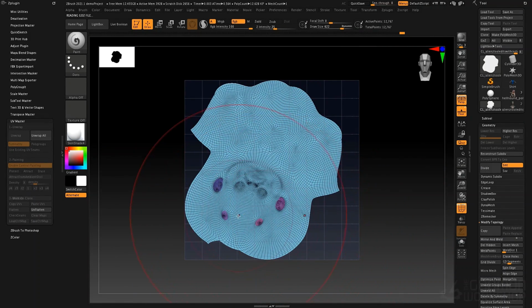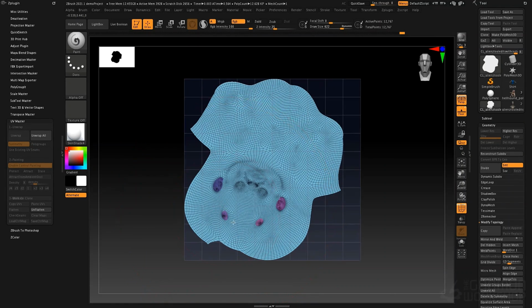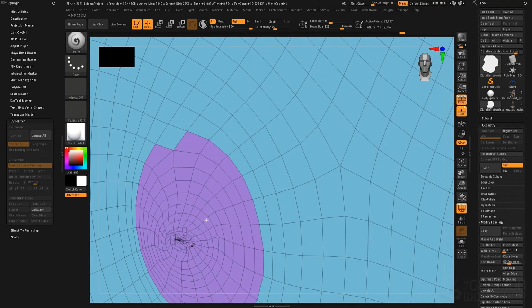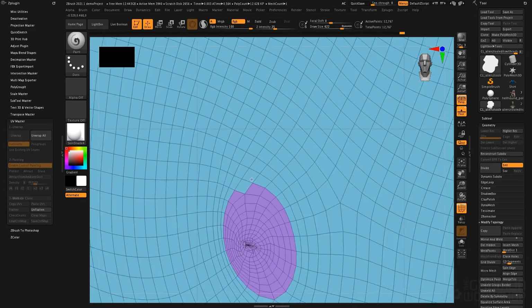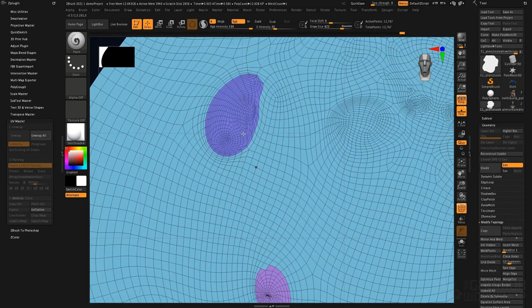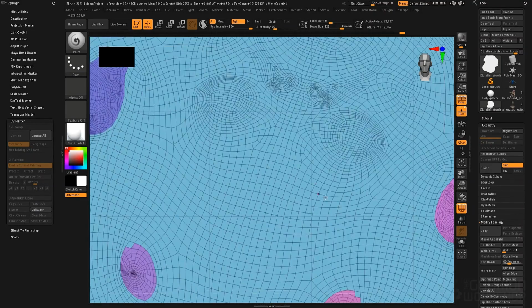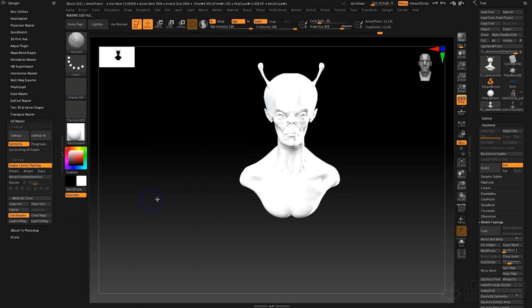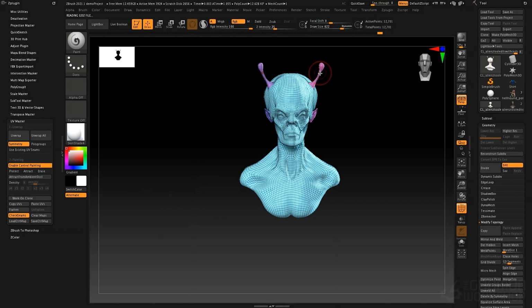So I think what we're going to want to do is cut out things like the ears and the antenna, because those are definitely going to get some distortion there. If you look at what's happening in the antenna, ZBrush just can't solve for those areas because it's trying to keep them attached to the rest of the head. So let's go ahead and unflatten. And if we go into frame mode, you'll notice that we have polygroups created for the antennas and the ears.